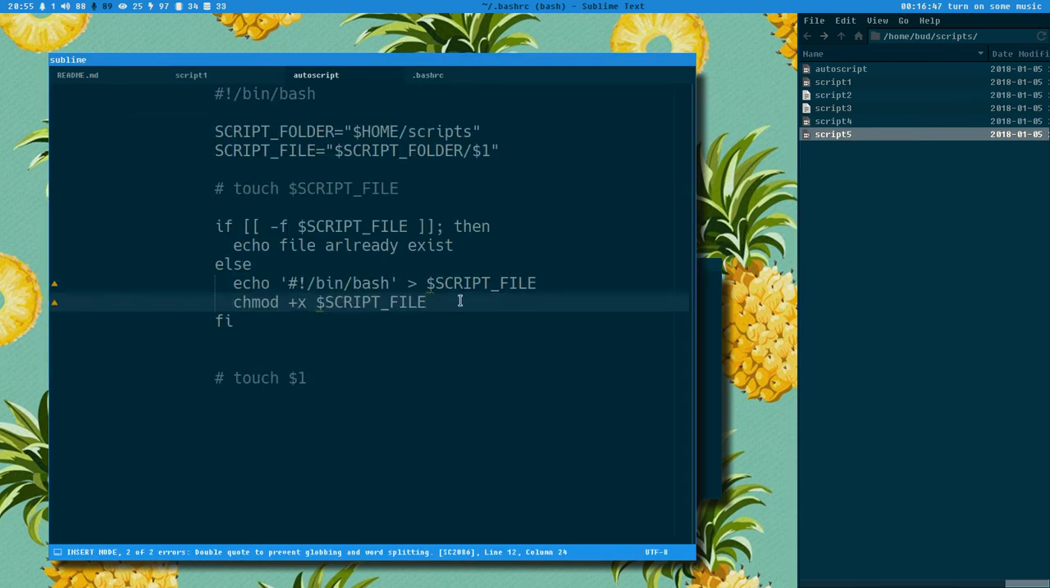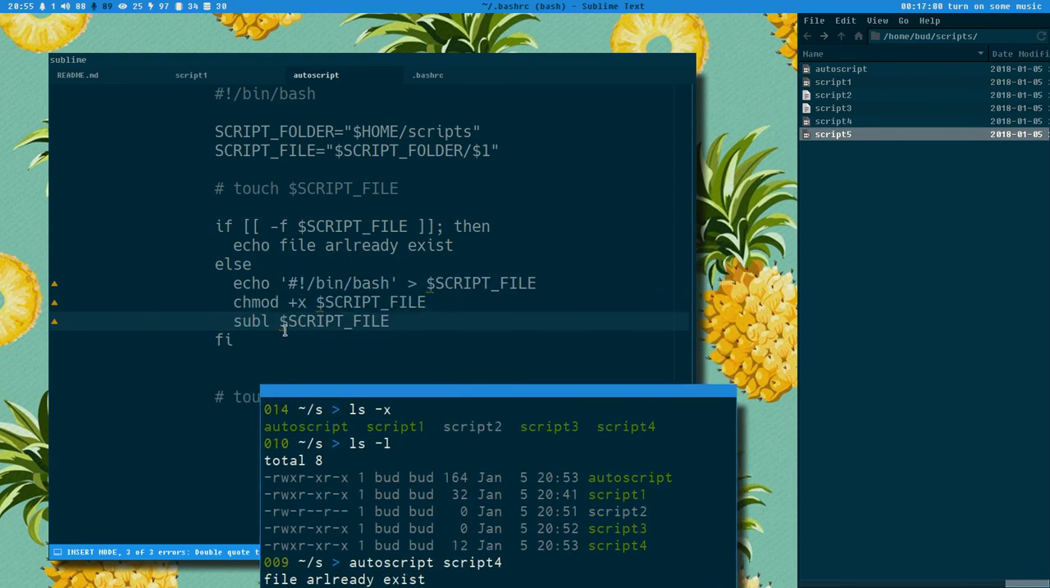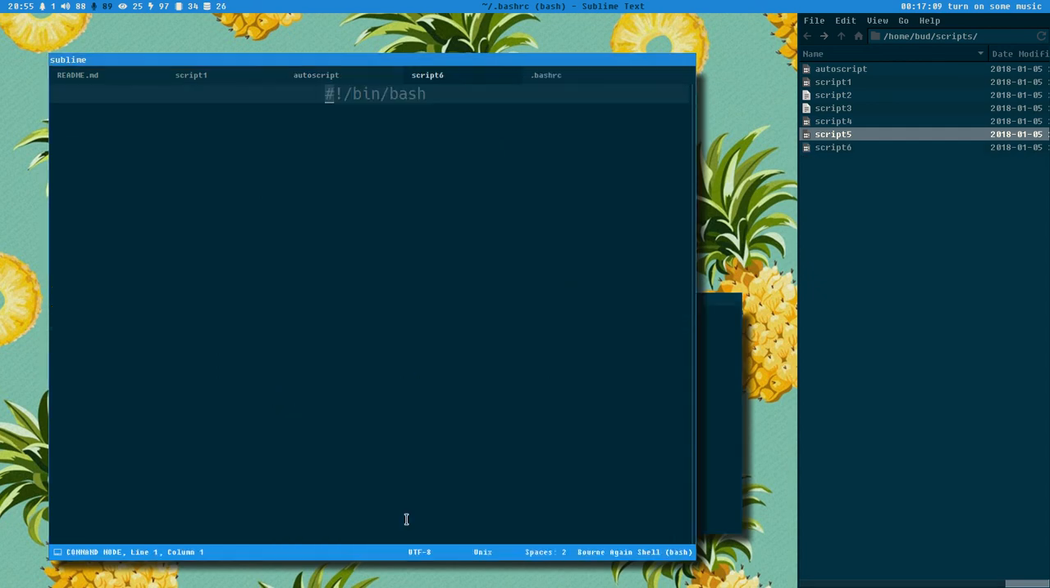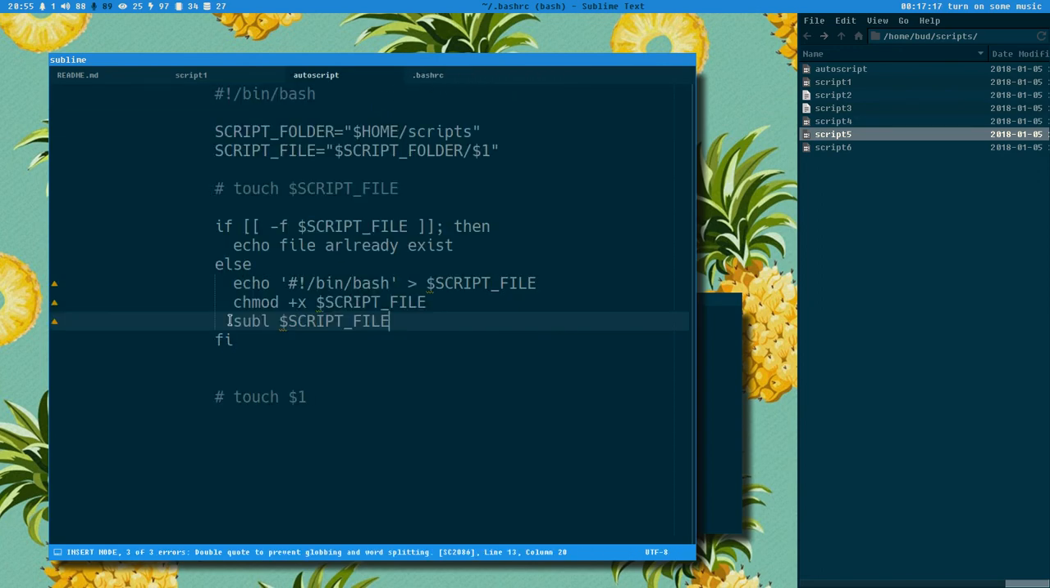Last thing you could add is, I use Sublime, and so I could add this. And this will open the new file in Sublime. You could also write Vim here or the name of your editor of choice. So if we run AutoScript 6 now, then it creates the file and opens it in Sublime. Very, very nice. And I like to put this: if the file exists, it could at least open it, but it doesn't have to change any permissions or create the file or anything.